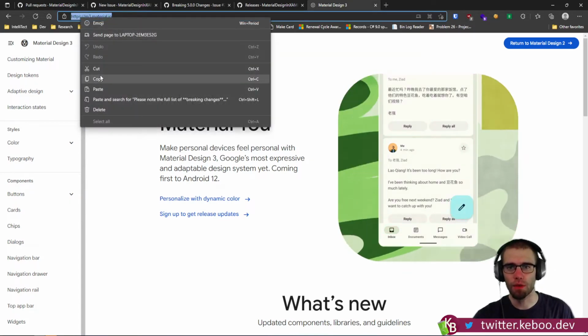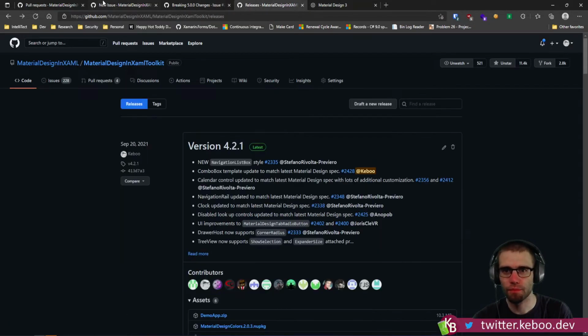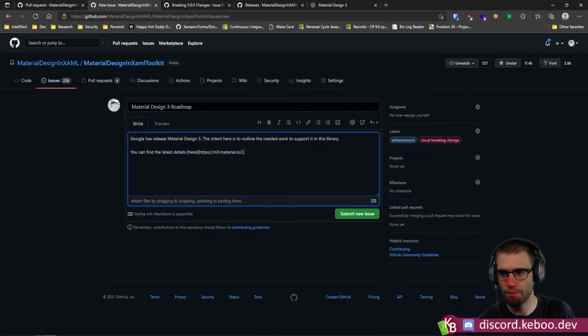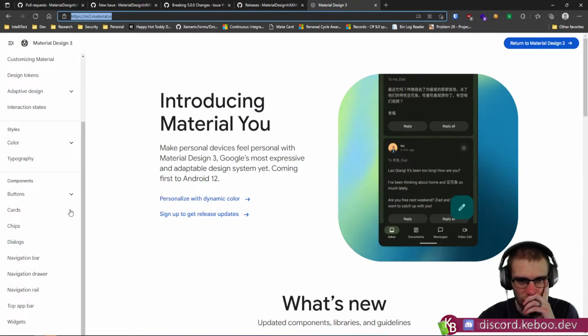Okay, so let's start with this. Let's see. Google has released Material Design 3. The intent here is to outline the needed work to support it in this library. Okay, you can find the details here. We'll just do a quick link in Markdown. Okay, so let's take a look at Material Design 3 and see what's all in here.